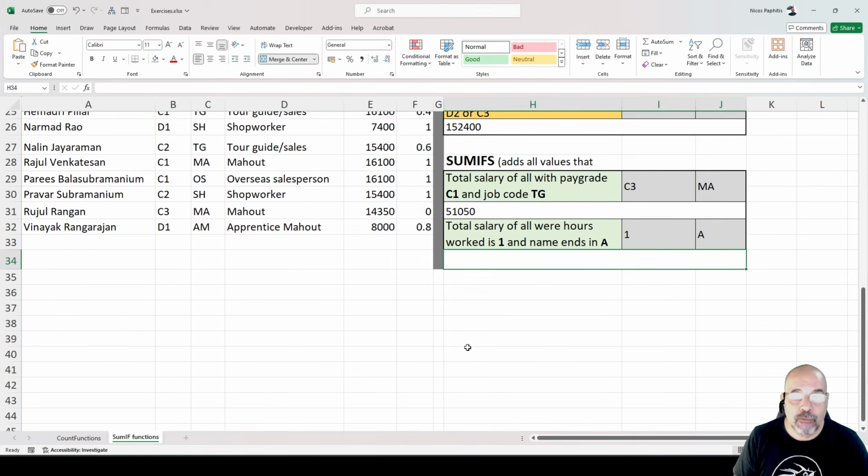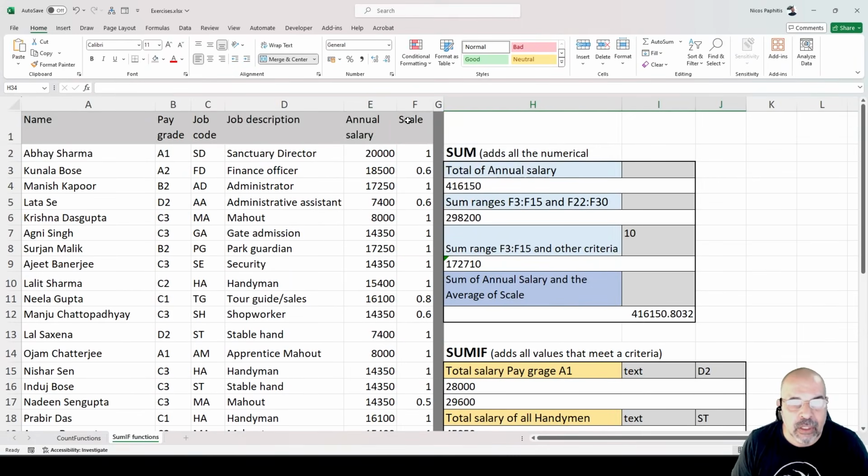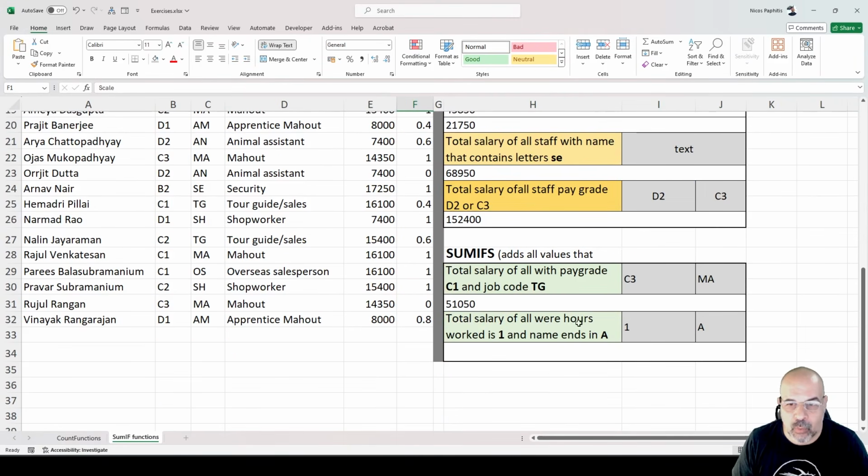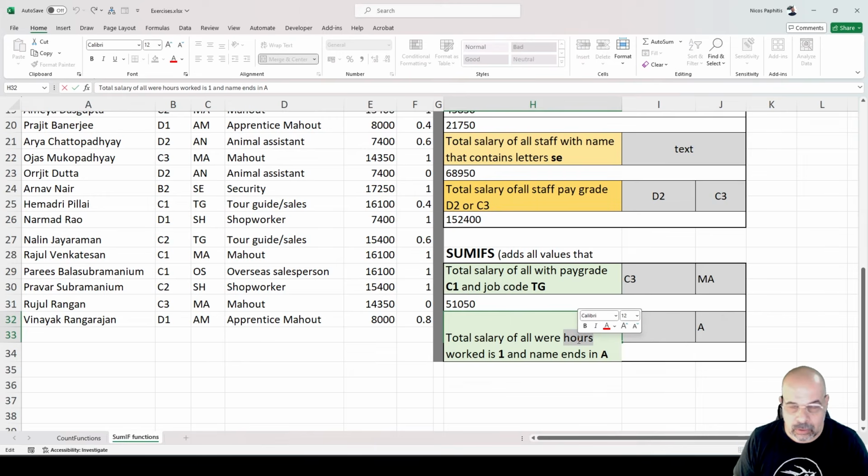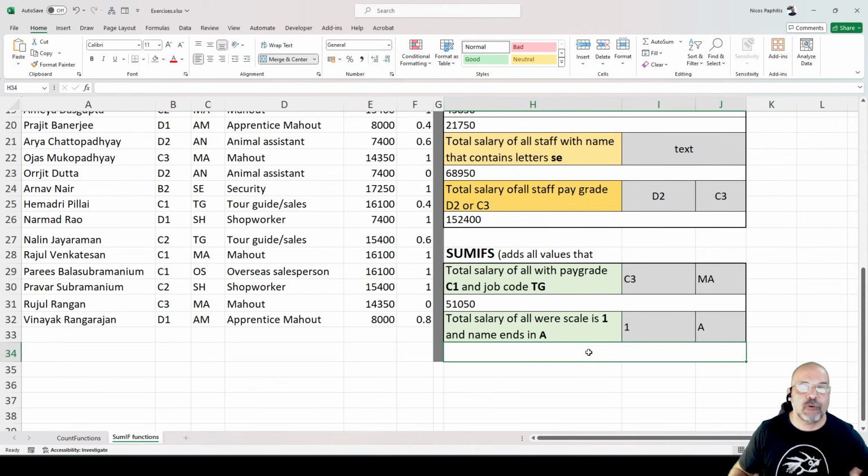Total salary of all where hours worked is 1. Now this is hours worked. Now this is where I changed that. I changed that to scale. So I'm going to change that where scale is 1. Okay. Let's just make that correct. Okay, so scale is 1 and name ends in A. So exactly the same thing as before, but all we're doing now is we're using some text manipulation as well. We're going to be looking at text as well.